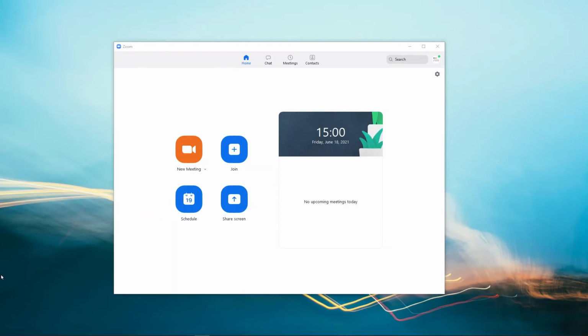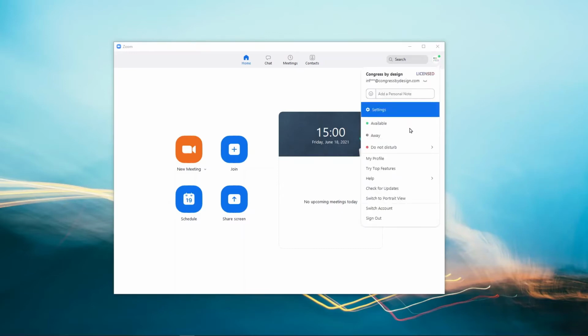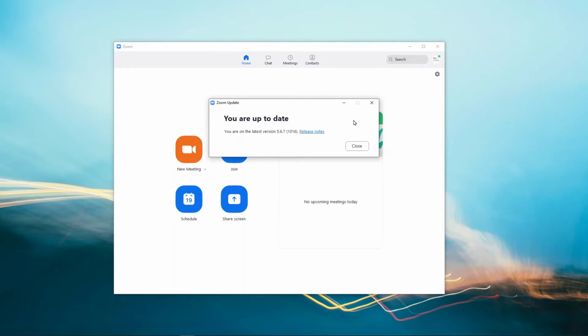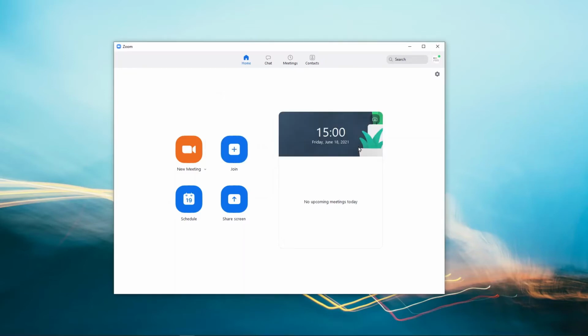Please make sure you have the most recent version of Zoom downloaded to ensure all functionalities work properly. To check whether you have the latest version of Zoom installed on your laptop, click on the icon in the top right corner and select Check for Updates from the drop-down menu. The system will tell you whether an update is needed or if you have the latest version already installed. If your Zoom is having trouble, we suggest you check if there are any updates pending.